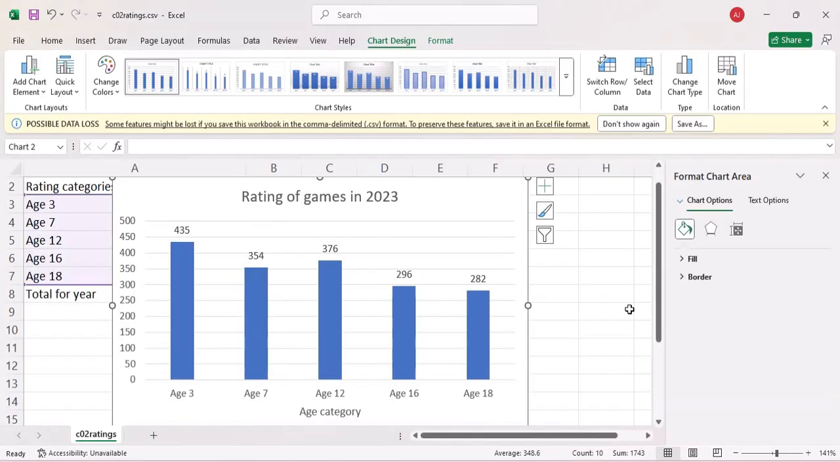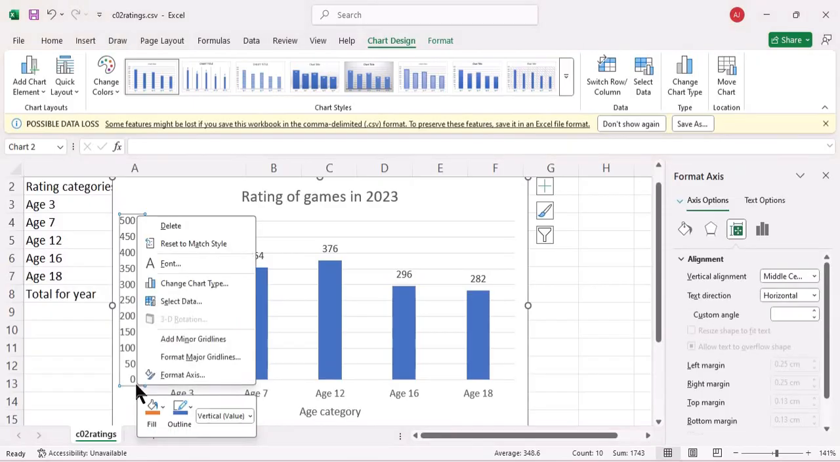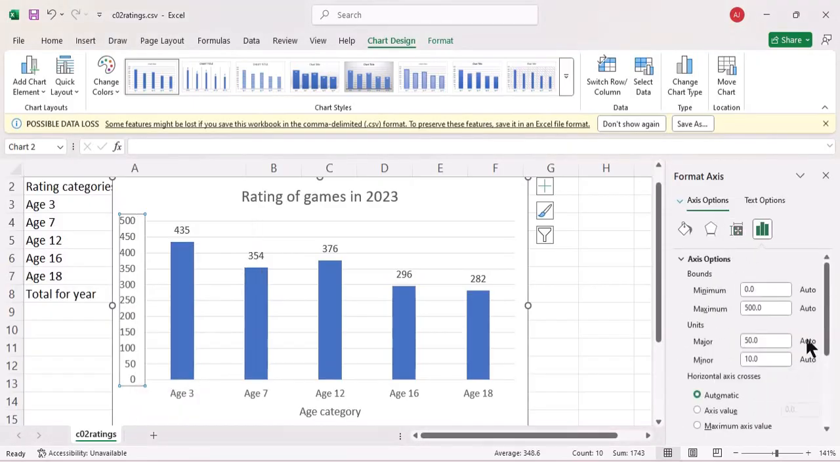Okay. No, I didn't click on that properly. Sorry. Oh, why is my mouse malfunctioning? Okay, yes, we got that value axis. Good, now this is exactly what I want.